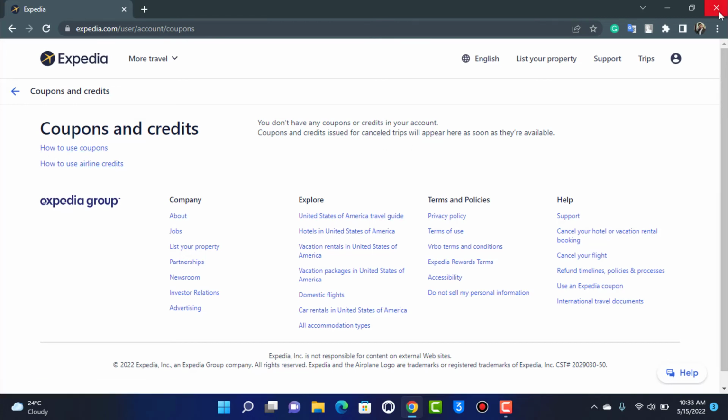So in this way, you can really easily redeem your Expedia points on your Expedia website or while trying to book a flight.